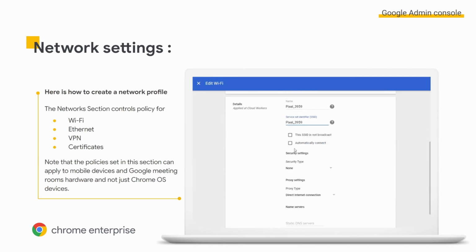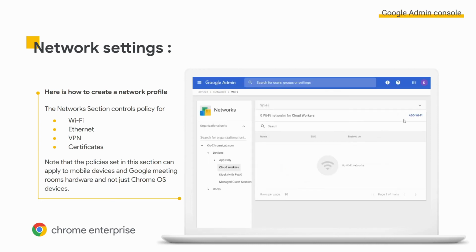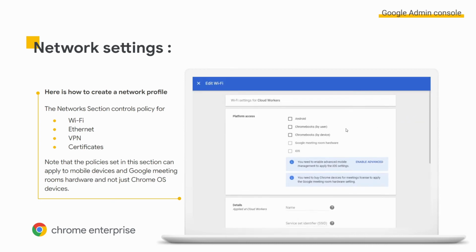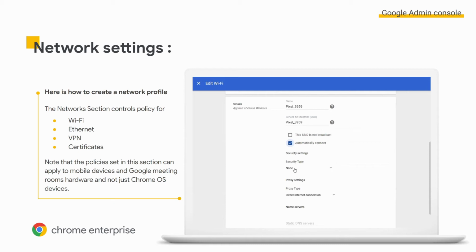As mentioned previously, the network section controls policy for Wi-Fi, Ethernet, VPN, and certificates. Note that policies set in this section can be applied to mobile devices or Google Meet hardware and not just to Chrome OS devices. To create a new Wi-Fi profile, from the console home page, click on Device, Network, Create Wi-Fi Profile, then enter all details about your network.